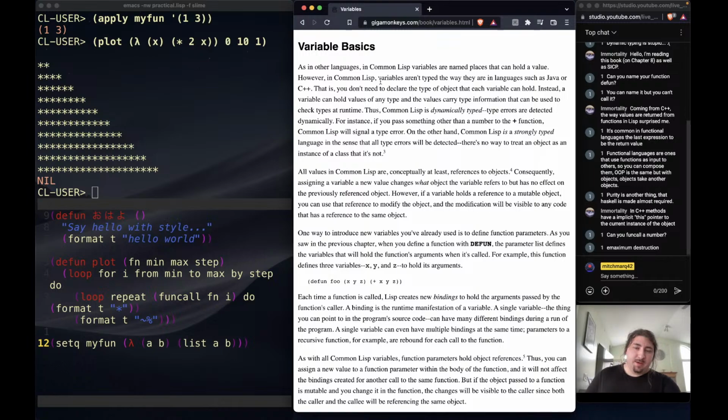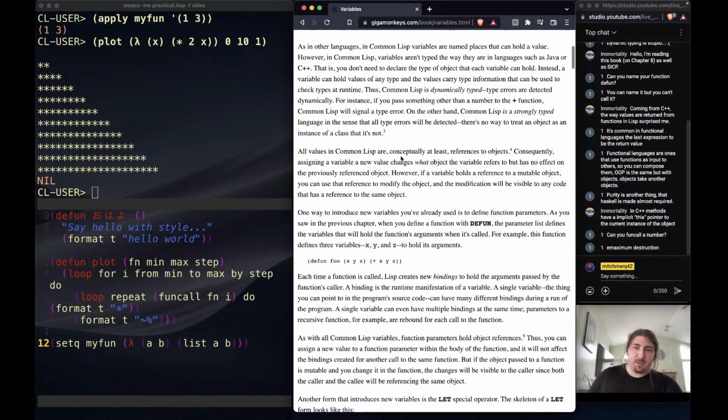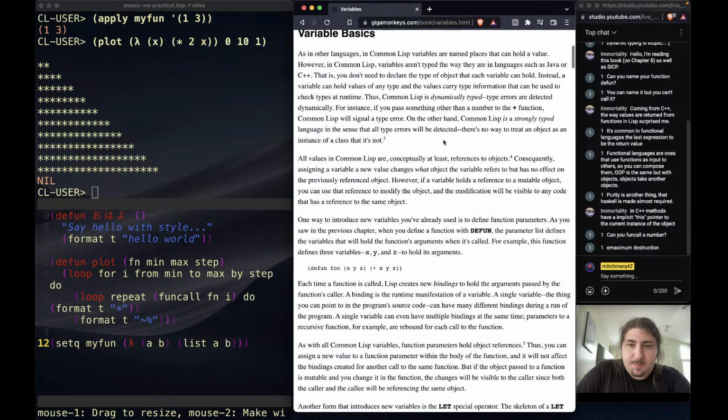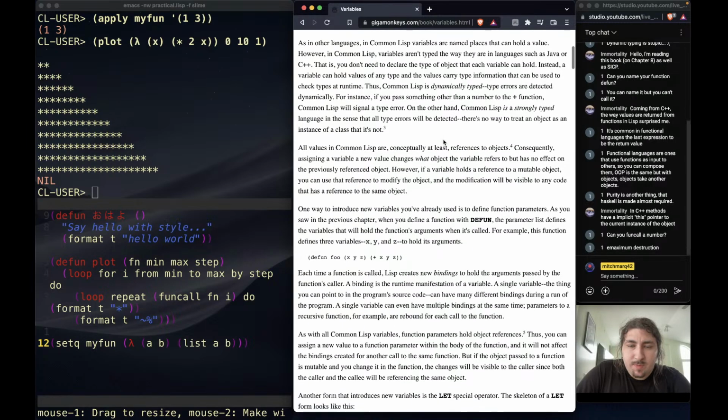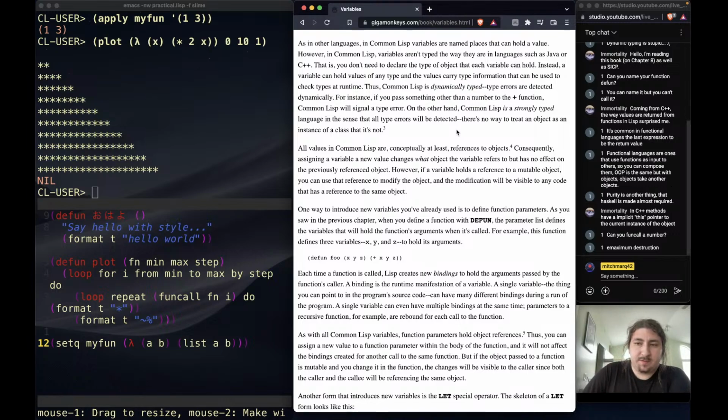So basically, in all programming languages that have variables, variables are just names for places that hold a value. But types are a little bit different. Common Lisp is dynamically typed. Most Lisps are mainly dynamically typed. There are ways of specifying types if you want, but this is dynamically typed.